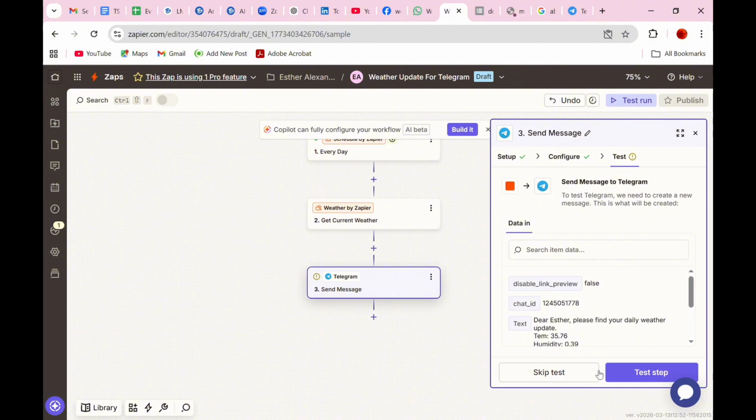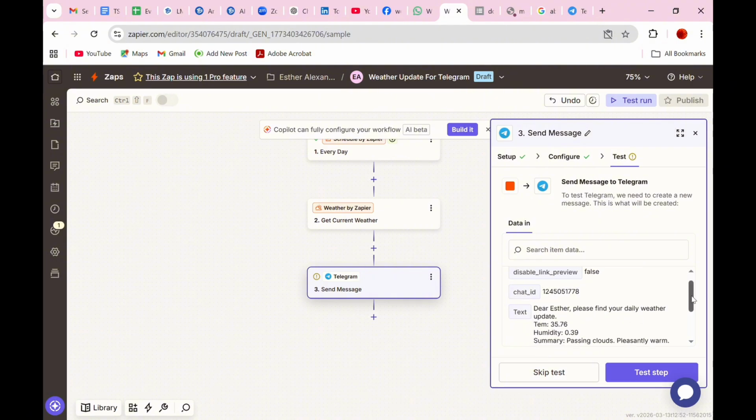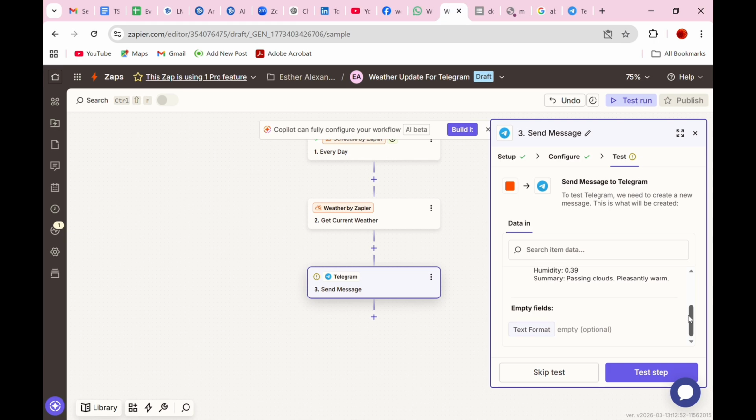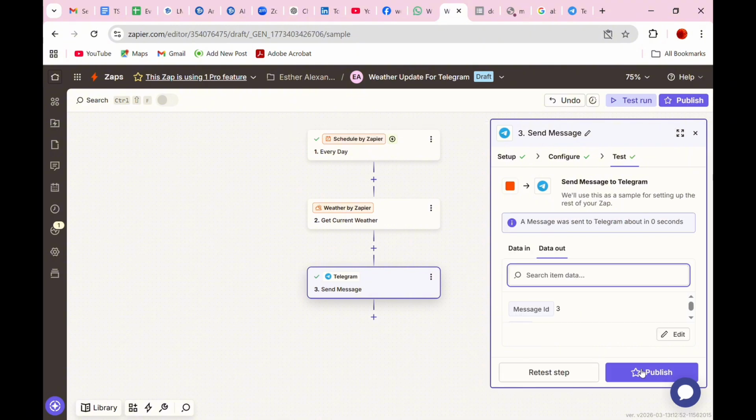This is the data that you're going to get in your Telegram every single morning for your weather updates, based on the peculiarity of the day. What is the weather for that day? This is what you're going to get. So I'll just test this right now, and I'll go to my Telegram, and you will see that I have received that message. That's to tell you that this automation is perfect, is good to go.